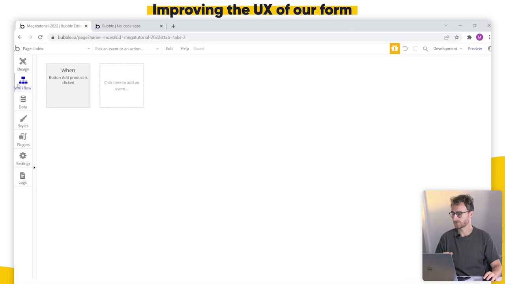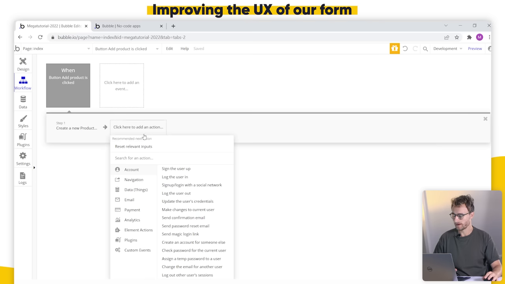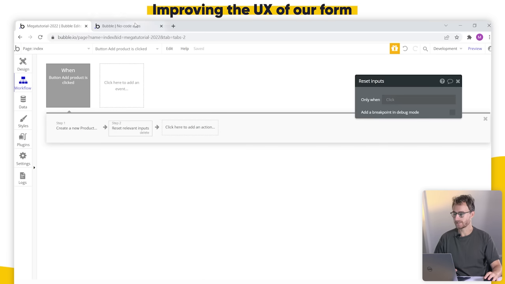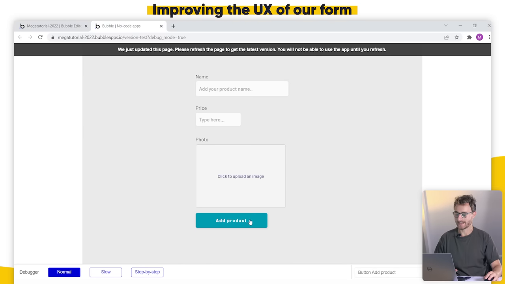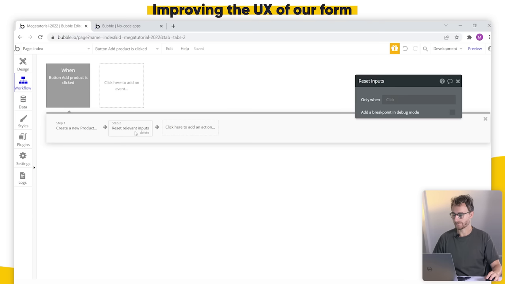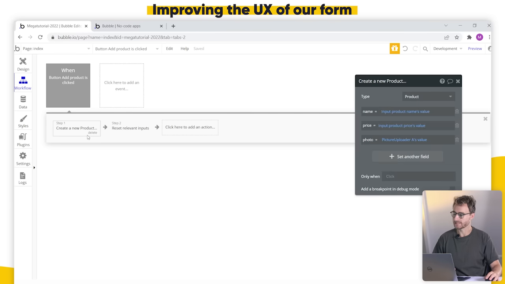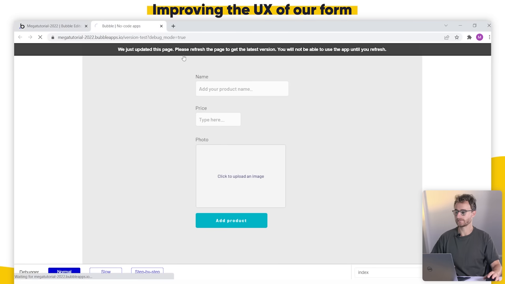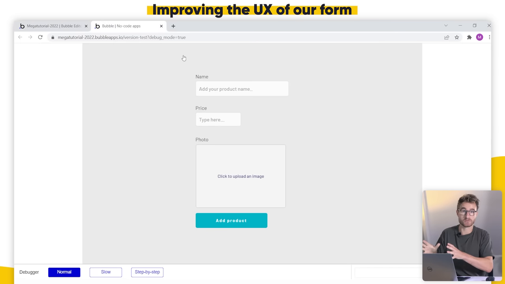If I go back down to workflow, right here, I'm just gonna add another action here, which is reset inputs. And what that's gonna do is once we've clicked this add product button, then all of the values of these inputs are just gonna be erased so that the inputs are empty again. And the inputs that it's going to reset are the inputs referenced in previous actions. So these inputs here. So again, we're going to follow our best practices. We change one small thing. So now let's test it.